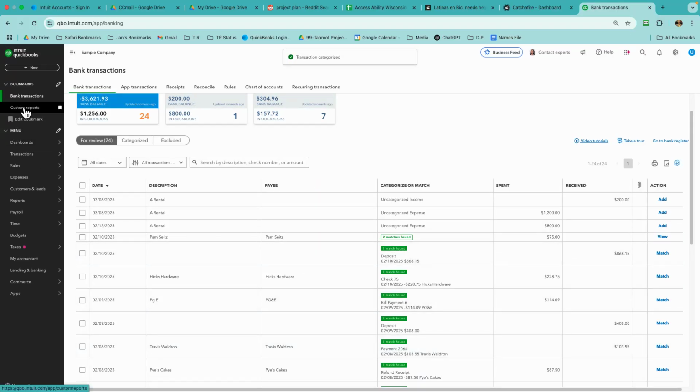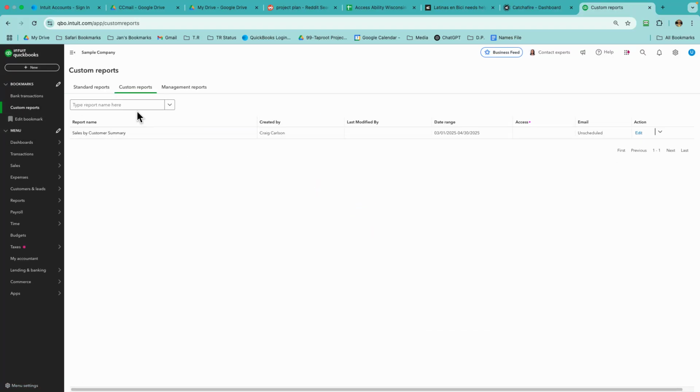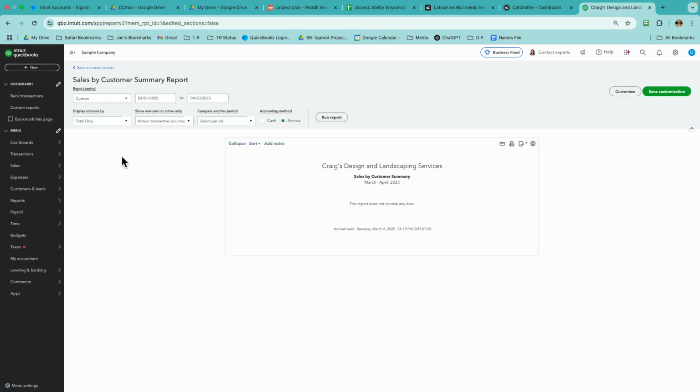Then I'm going to go to my reports, and I've created a custom report here, sales by customer summary. And you can see there is no entry in the sales by customer for that transaction. And this is a problem. If you want to run a report and see how much, for example, donations you got from any particular individual, if you did it with a deposit, it's not going to show up in the customer module. So none of the customer reports will work.